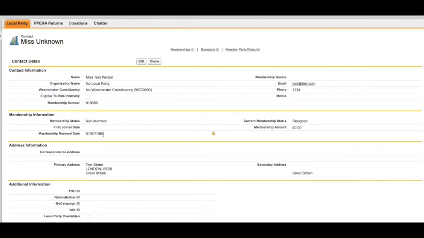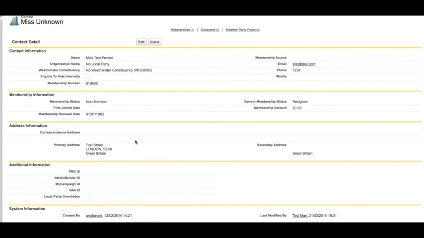Further down, you'll see membership information, including membership number, how much they pay, their first join date and their current renewal date. As I'm sure you can appreciate, for good reasons, none of that data is editable. Below that is address information. We store two addresses for members, a primary and a secondary.